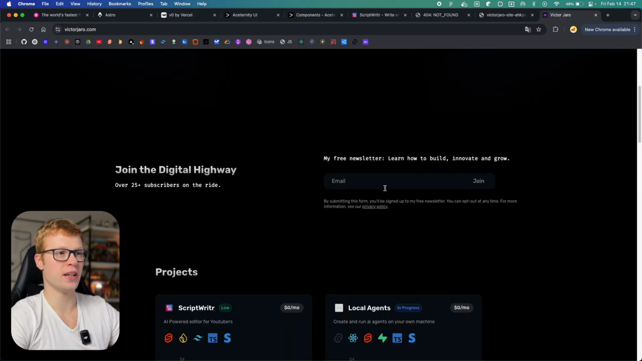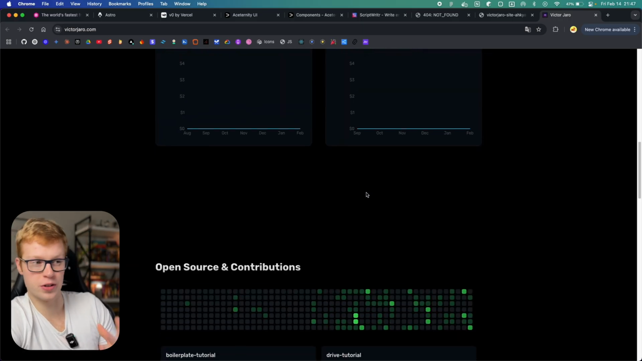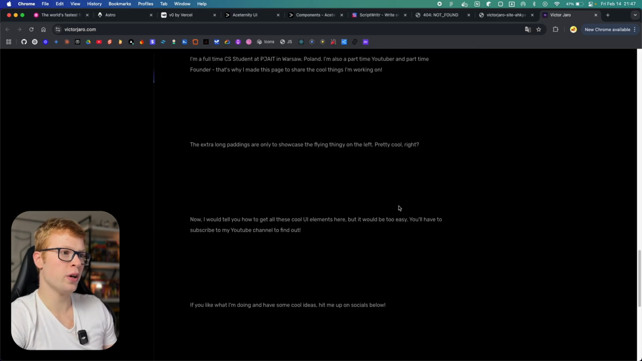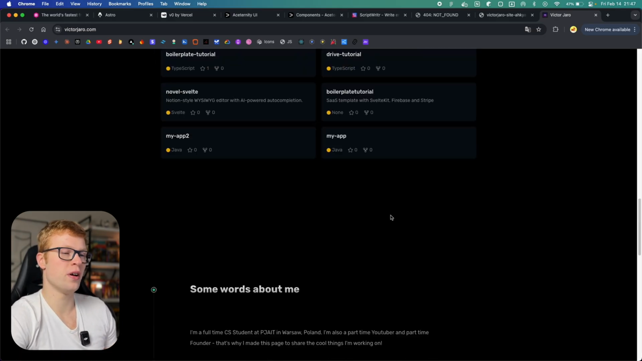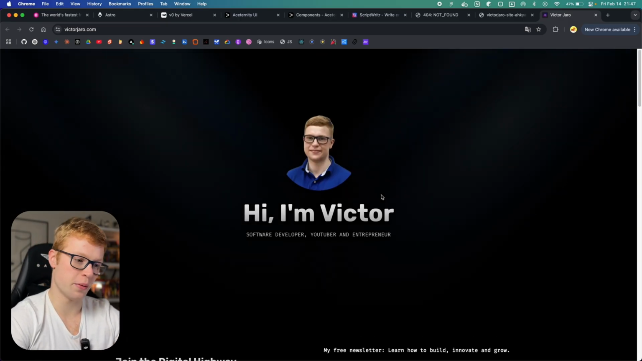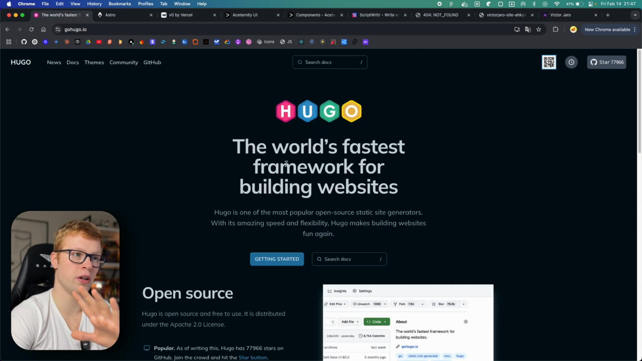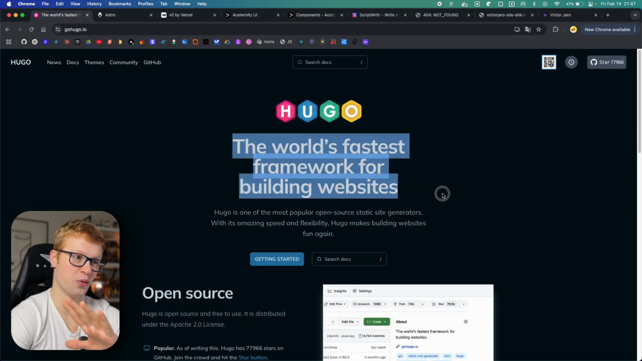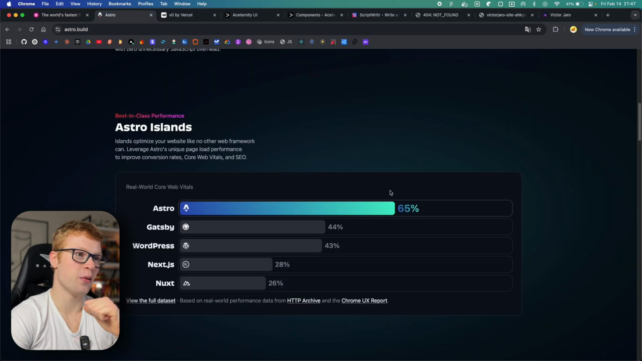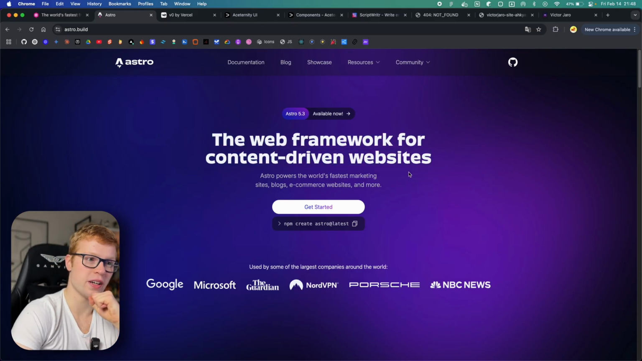So for a static website like this, it makes no sense to use a heavy framework like Next.js or SvelteKit, because it's just going to be rendered on the server, and what's important is that the SEO is good. So we are going to pick a framework for static websites, and my options here were pretty much narrowed down to either Hugo, the world's best, fastest framework for building websites, that was a pretty convincing headline, I must say, and also Astro, which is the web framework for content-driven websites.